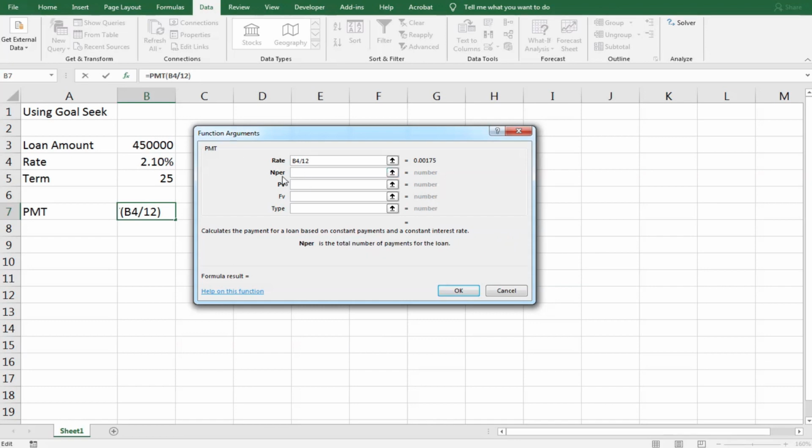NPER is your number of periods. What we need to do is take a look at our term, which is located in B5. We need to know how many months total, so we multiply by 12. Notice the rate gets divided, the periods get multiplied, and on the right hand side you see the number 300. Our next step is to identify the present value of our loan. Our present value is negative what we borrow. So we need to put in a negative symbol and then click the cell that holds the value of our loan. And that is, in this case, B3.